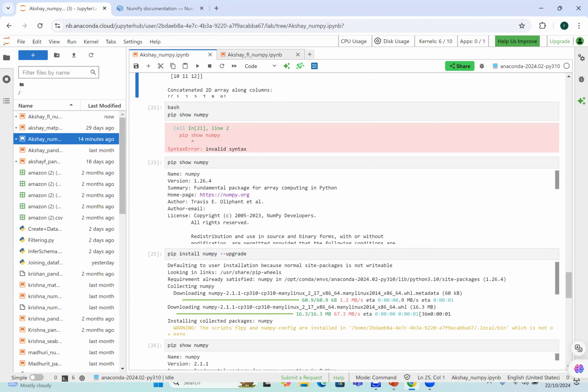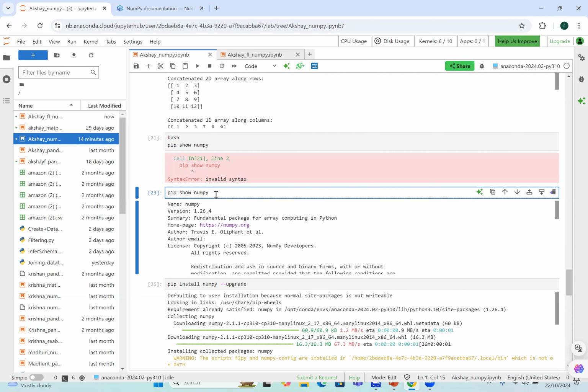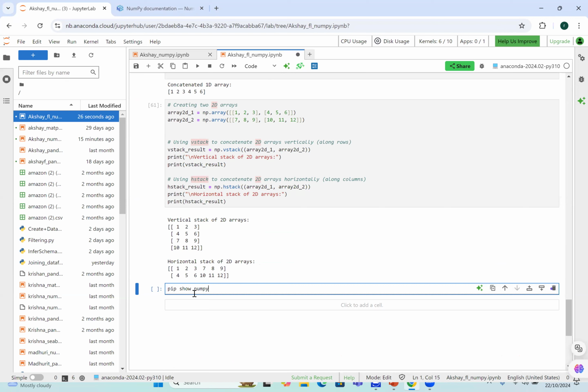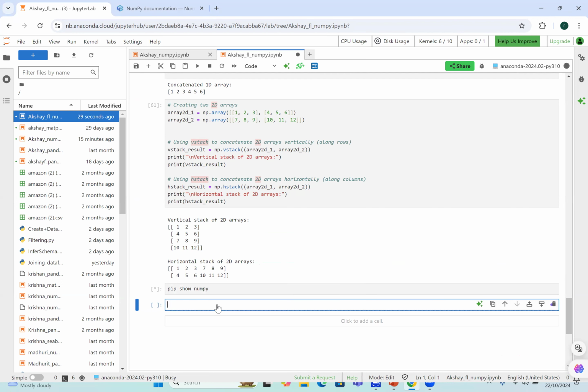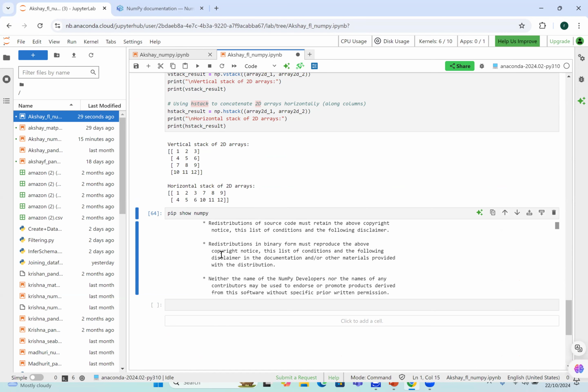Now, how can we show the version? See, pip is a command. Pip is the Python package installer module where I can easily install different modules like pandas, numpy, seaborn, maybe. So basically, pip show numpy. This is also one of the commands to verify your version. The pip show command is used to show the version we are using. This is a package and all. It's all about your numpy.